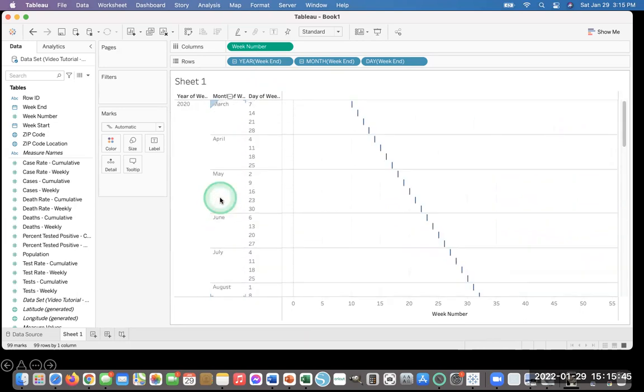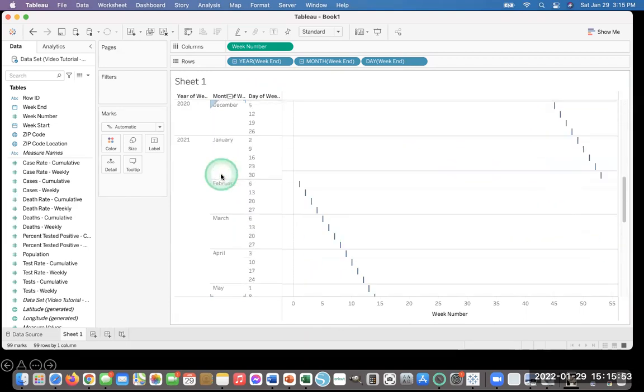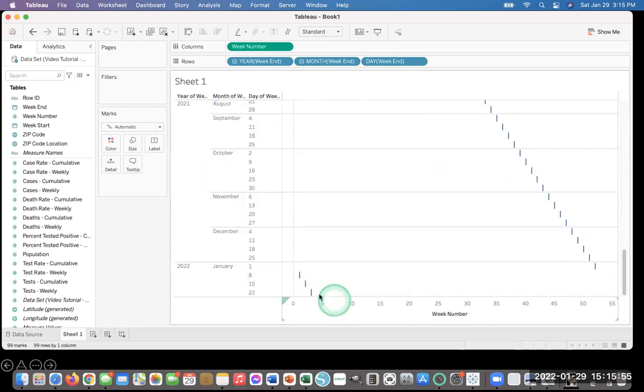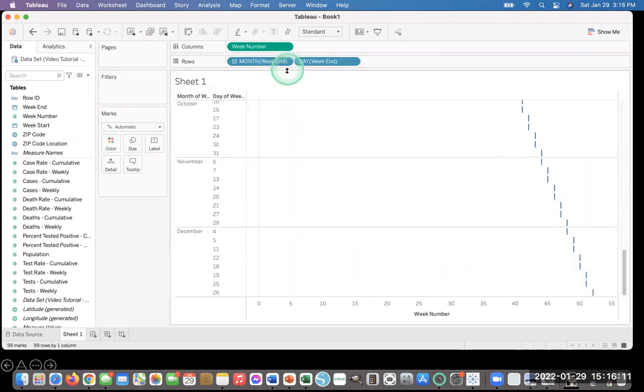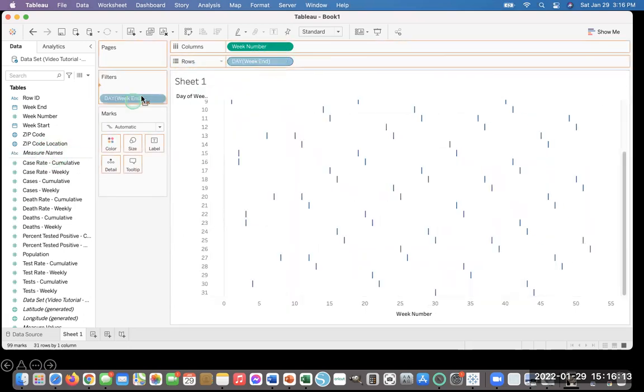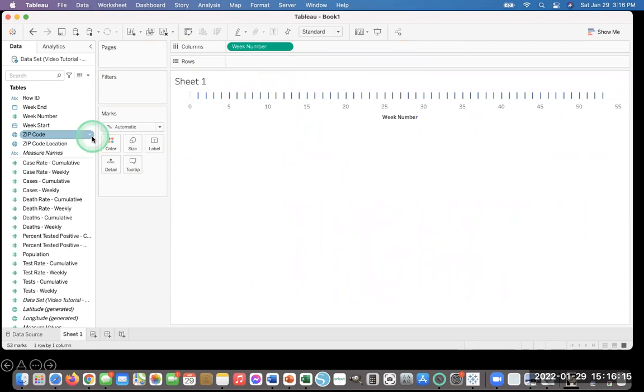So again, knowing what we know about our data, COVID in Chicago starting in March of 2020 makes a lot of sense. And then we end basically yesterday. And so that's where our sheet certainly will help us out. But this seems a little bit tedious. So what I want to do is drag all this out of the rows. I'm going to drag it all out. And so we've got that blank timeline again.